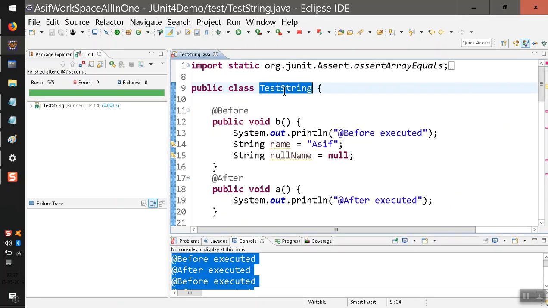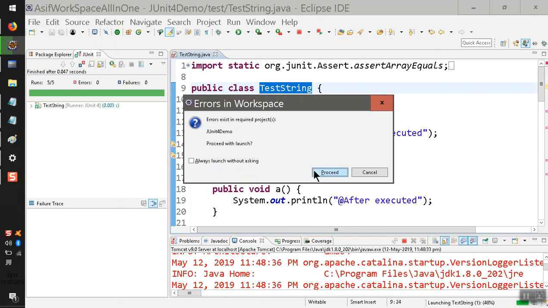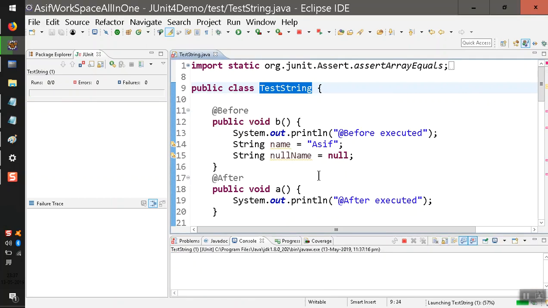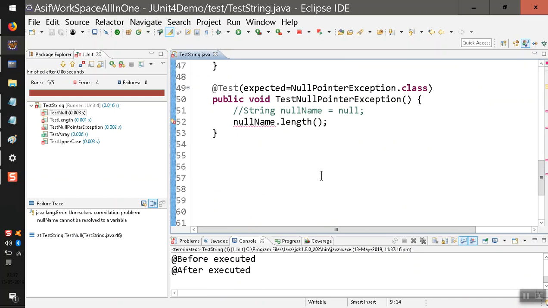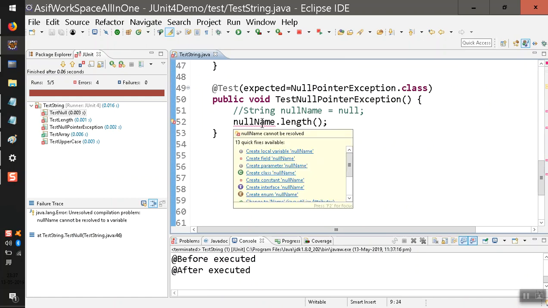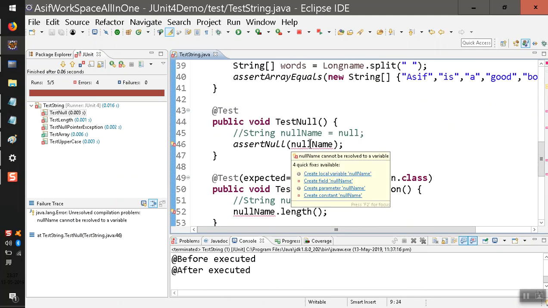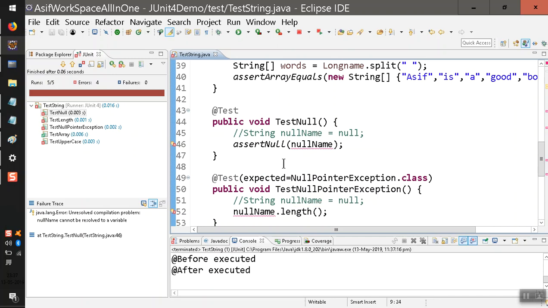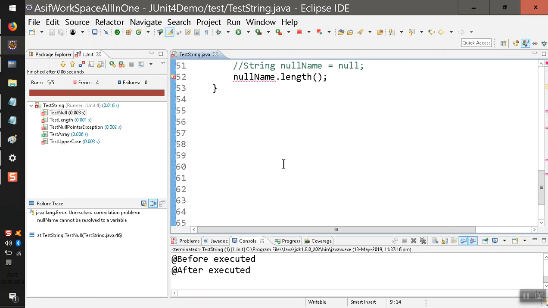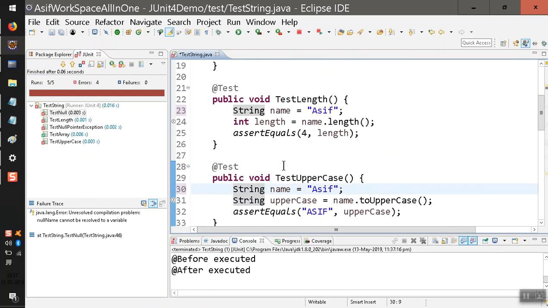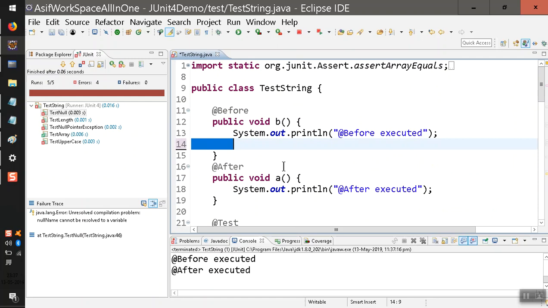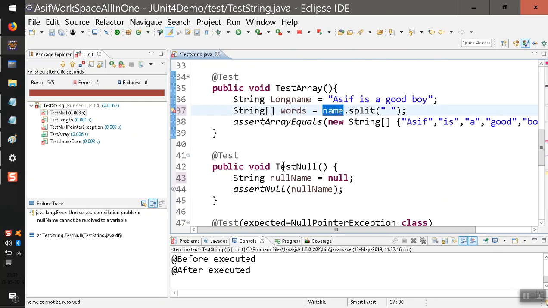Why do we have errors? Null name. Okay, it's unable to find the null name. That's the reason we got this. Okay, fine. So if you want to have any specific condition to be executed before each and every method, then we will be making use of @Before.